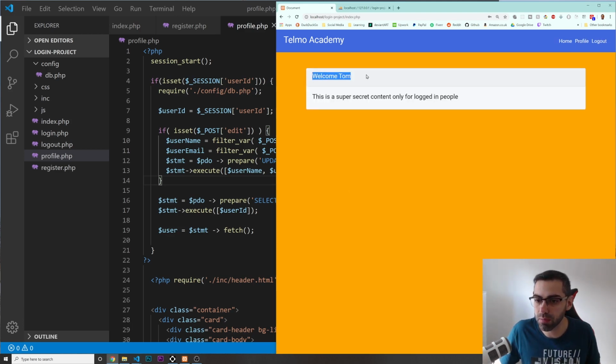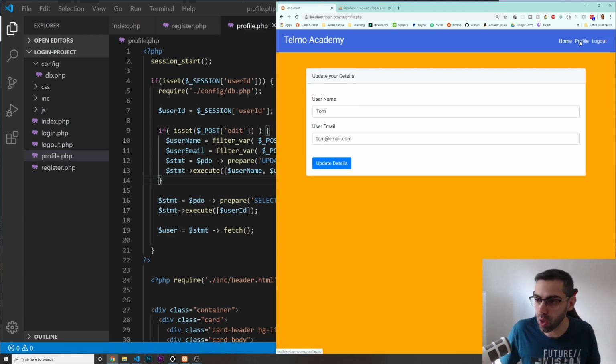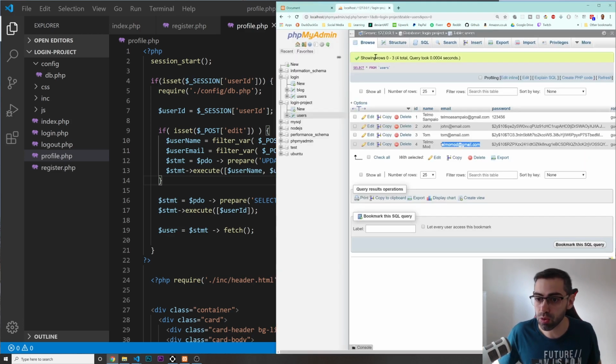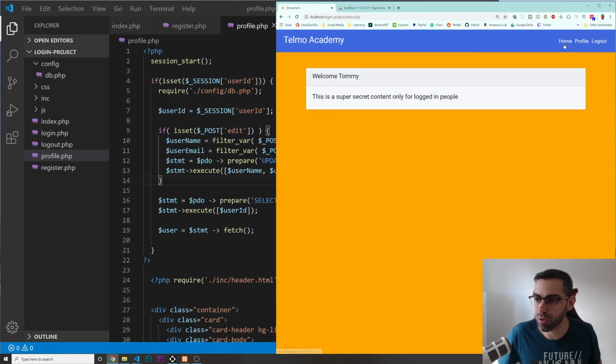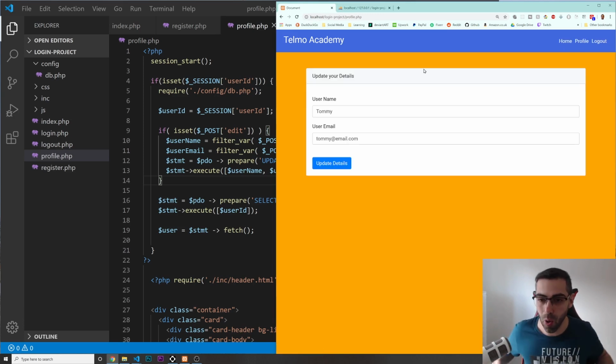Log in. Look, welcome Tom. This is a super secret content only for logged in people. Let's go to the profile. Look, username Tom, Tom at email.com. I'm going to put his name now to be Tommy, and I'm going to put his email to be tommy at email.com. Let's update the details. That's it. It's all done. Now let's go to the database. Let's refresh and look. Now I have Tommy at email.com. If I go to the home page, go back to the profile, all is fine.